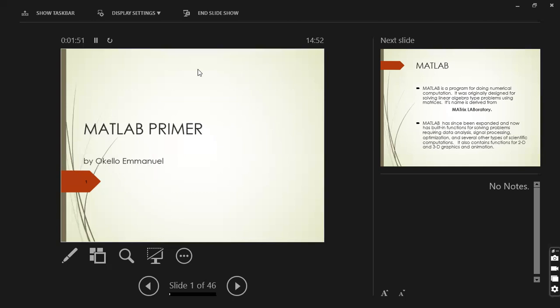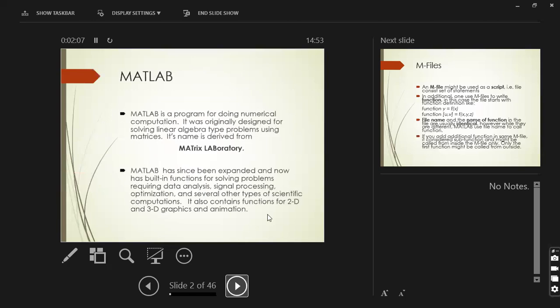As I said during yesterday's lecture, I'm giving a recap, and I'm starting from the bare introduction. So that is a MATLAB introduction by myself. So what's MATLAB? MATLAB is a program for doing numerical computation, originally designed for solving linear algebra type problems using matrices. Hence the name MATLAB, that is Matrix Laboratory.